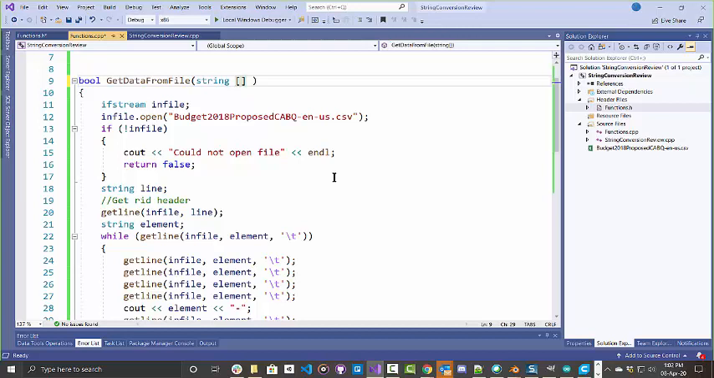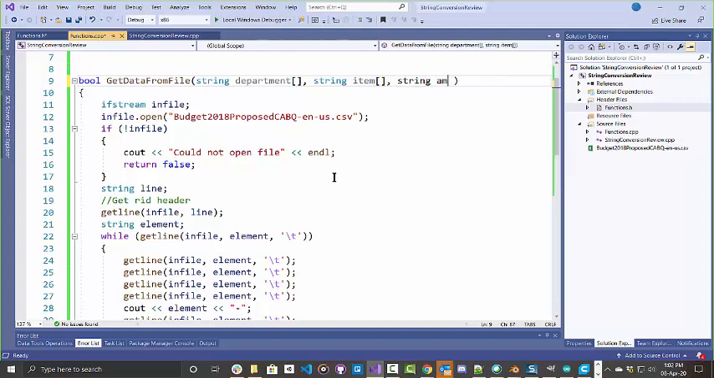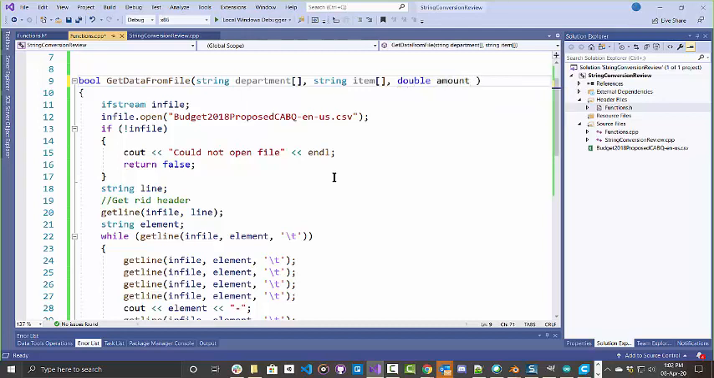Let's see, what will they be? They'll be department, string; item, string; and amount. I mean double amount. So that's what I want to get out of here, and then I'm going to need the count.